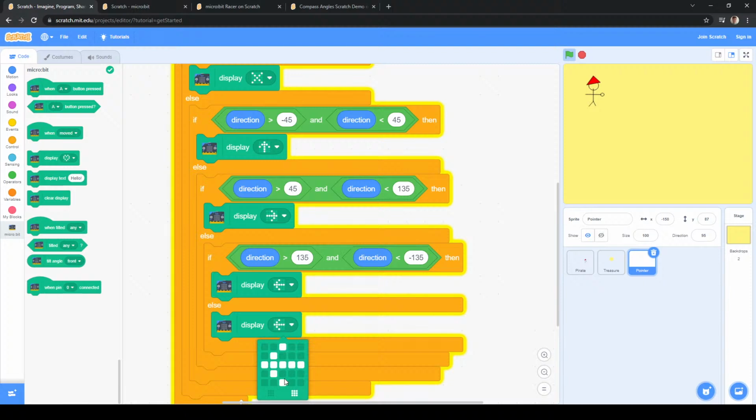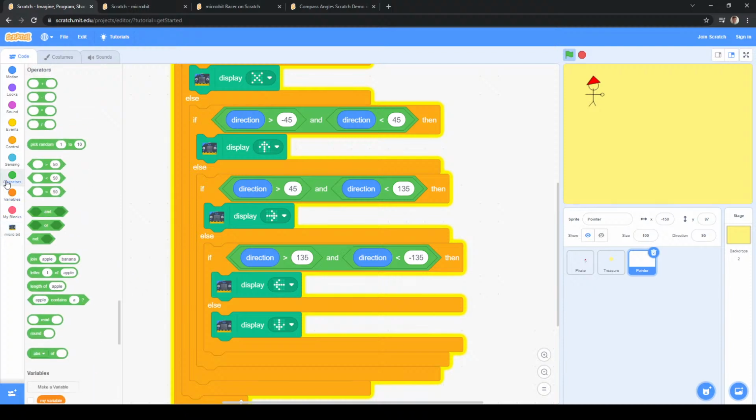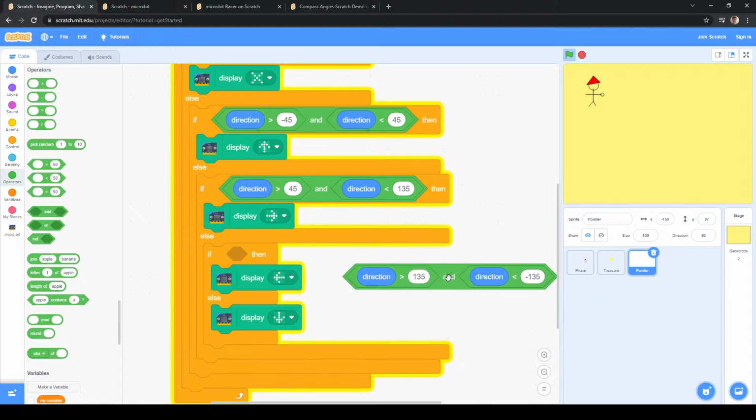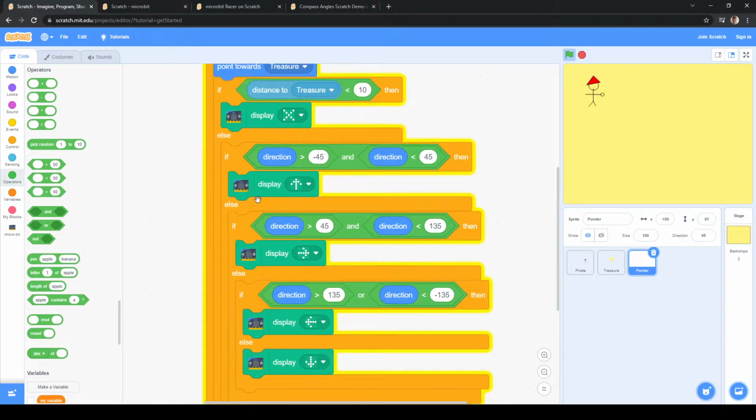But I'm now questioning if this logic is going to work for us. So it has to be more than 135, but we can't have it be more than 135 and less than minus 135. So I think what we need here is an or. Does that make sense? It has to be either more than 135 or less than minus 135, because it can't be both. If you've got a value of 170, that's more than 135, but it's not less than minus 135. So I think we need an or here.